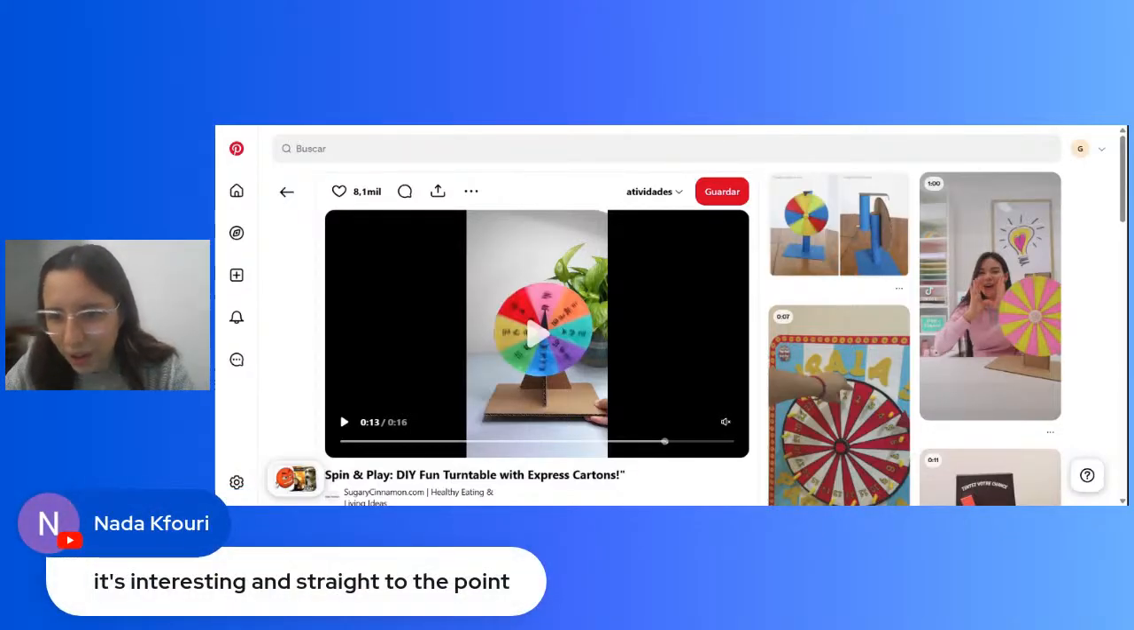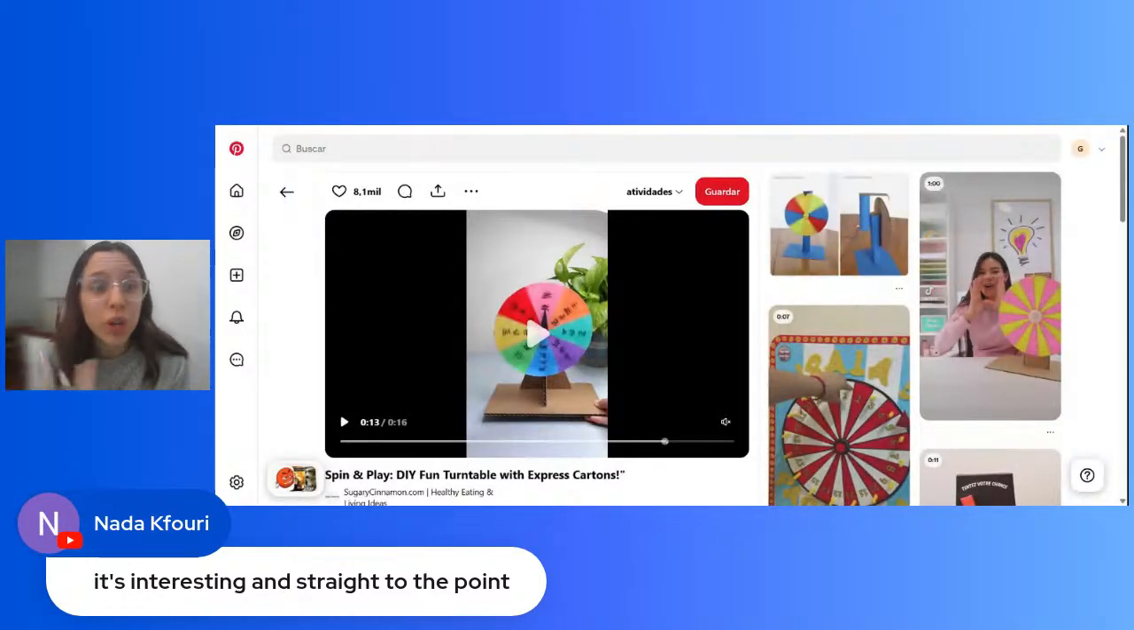And I'm glad to see it's interesting and straight to the point. That's great. And it's a fun way for the students to review. They can also do it in groups. So it's also a team building activity where they can get to know each other a little bit and build that sense of community. So it's an opportunity.